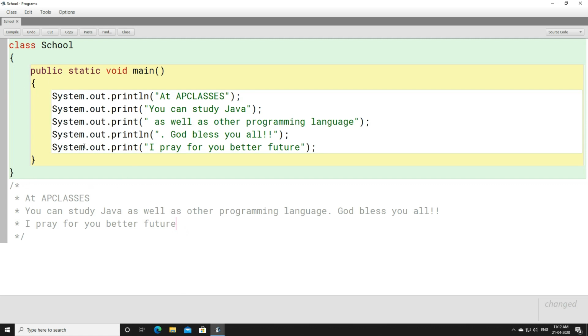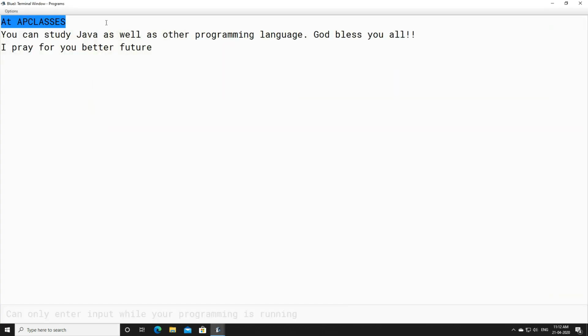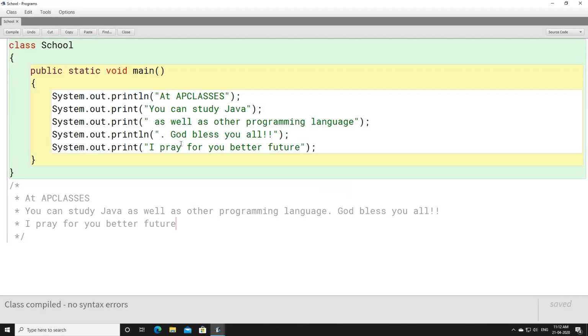Now let us see whether we are getting this output or not. When we execute this program, are we getting this output or not? We'll compile the program and let's see. Yes, the same output we are getting.